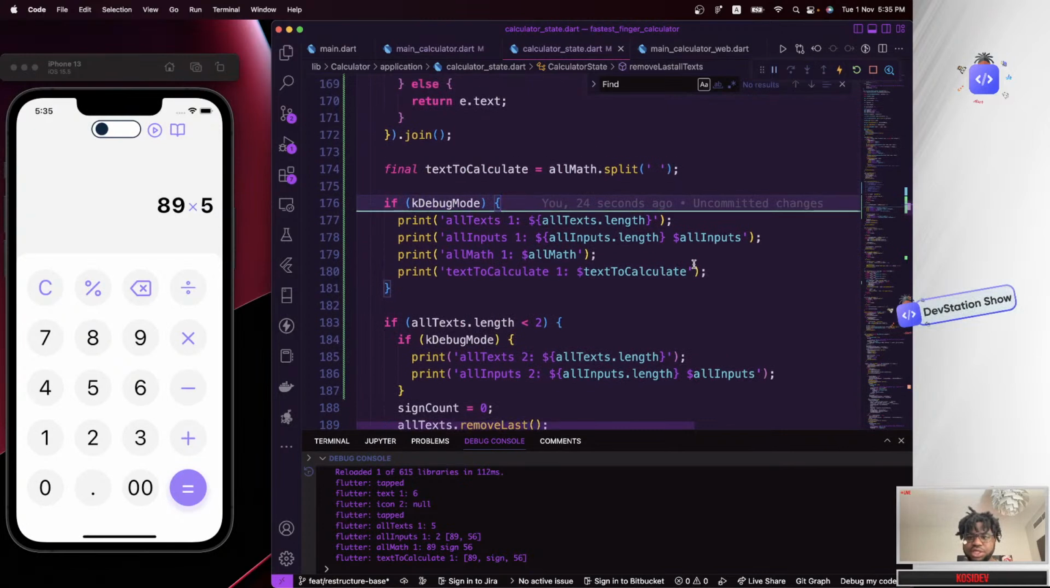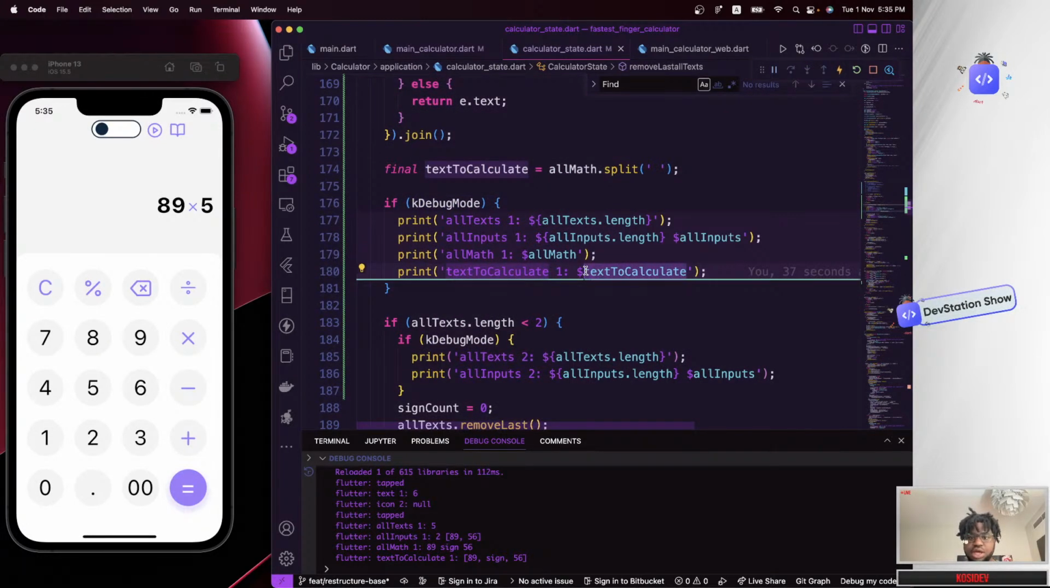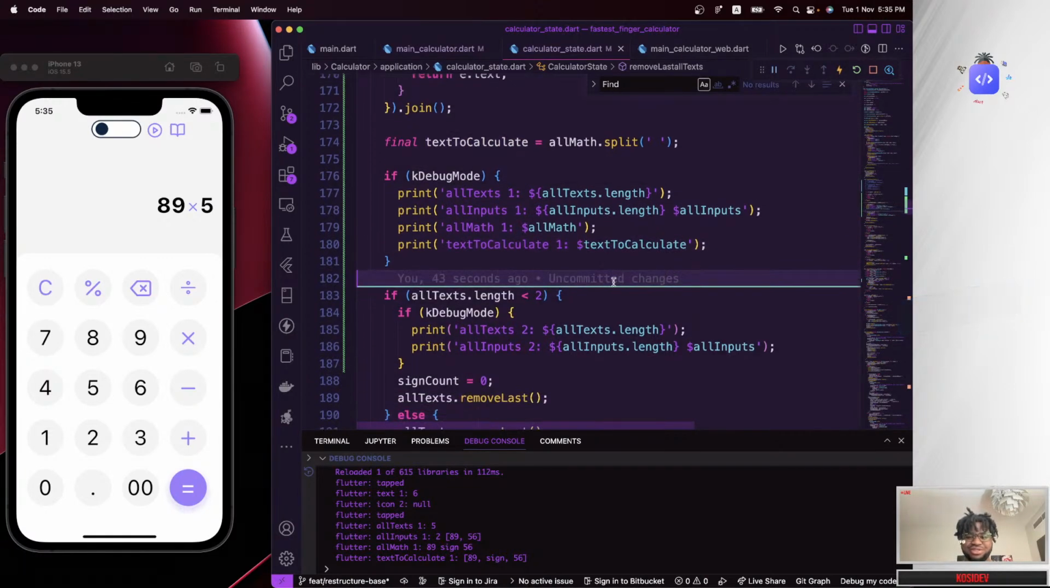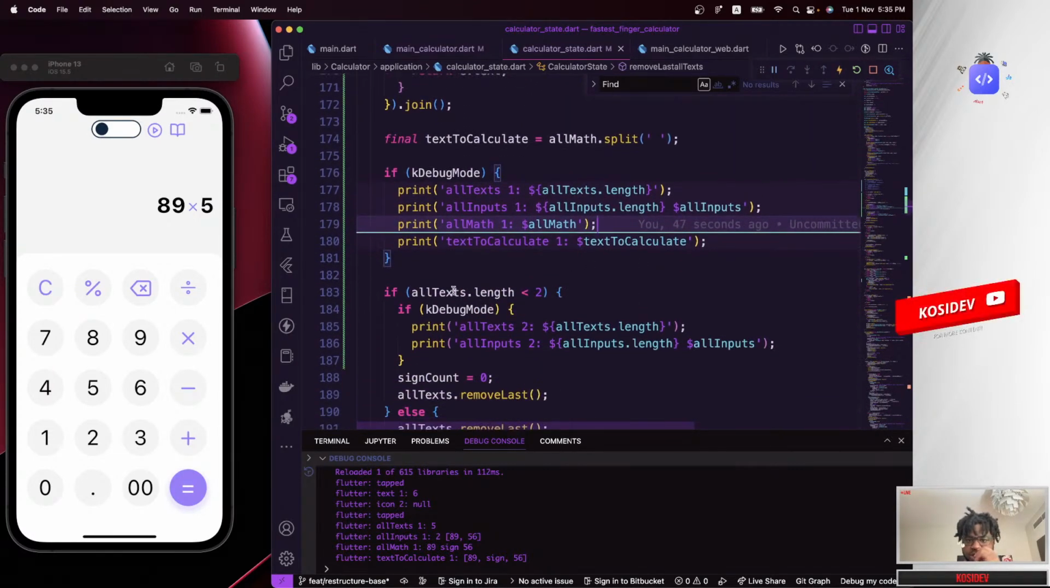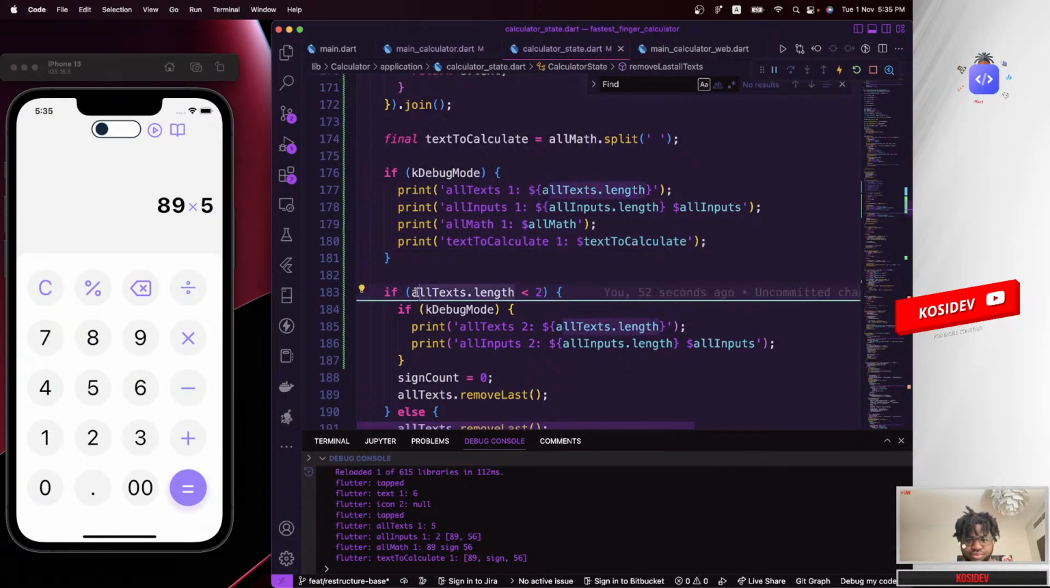So right now we have test to calculate. We still need to clean this up. After the whole stuff we are doing here, trying to get this to work, we still need to clean up this space right here, this function body, to actually look clean. So I'm going to say right over here, remove this entirely. I'm going to say test to calculate at index 1.